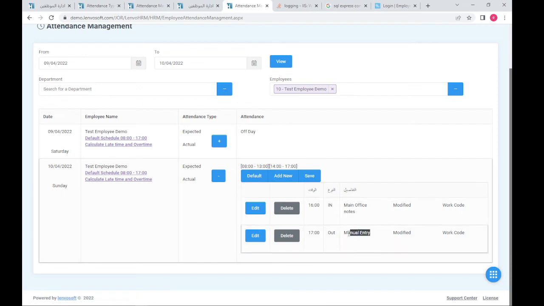As we can see, some of the entries could be manual entries, stating clearly that it was entered by the user. Also over here, modified will be displayed if the user has modified any record. Other transactions that are pulled from attendance devices or GPS locations will display regularly without the modified flag.